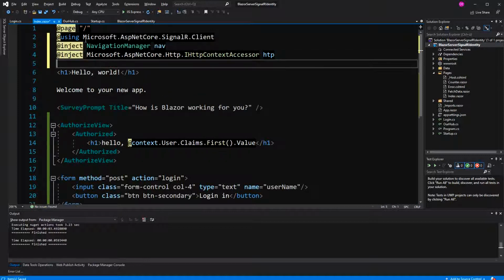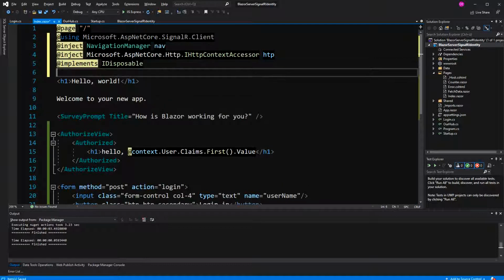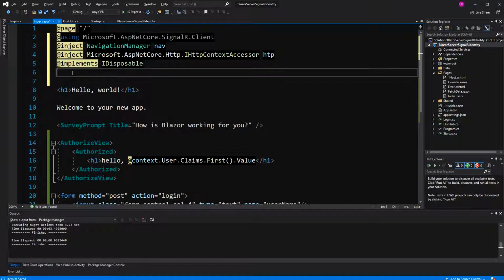And we also want to implement the disposable interface, because only then are we sure that we have the Dispose method. In this method we are going to delete the user from our hub dictionary, and also importing our hub. So Blazor, and then nav. Yeah, just leave it at that.